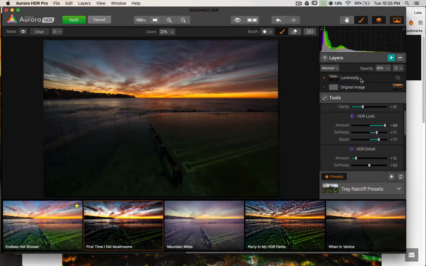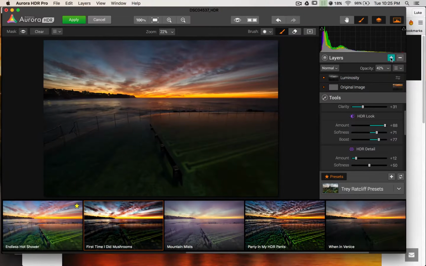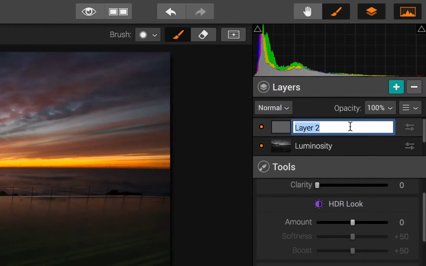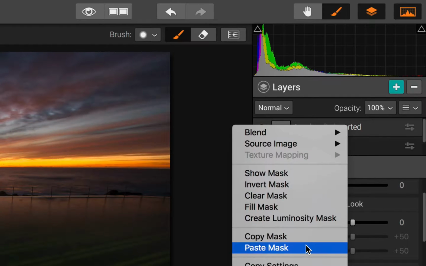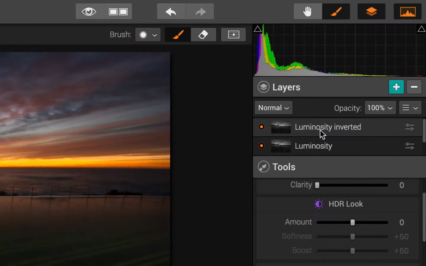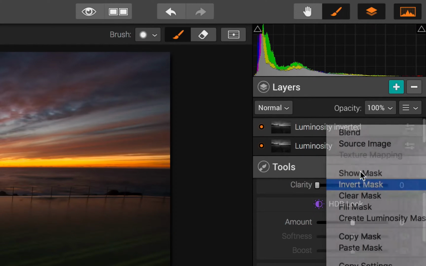Another way you can use these luminosity masks is to invert them, and then I'll be working with the darker areas of the photo. So I'll show you how to do that. We go plus sign again. Let's call this luminosity inverted. And I'm going to paste the mask from the previous one. You can see they're identical. Next up, what I want to do is invert the mask.